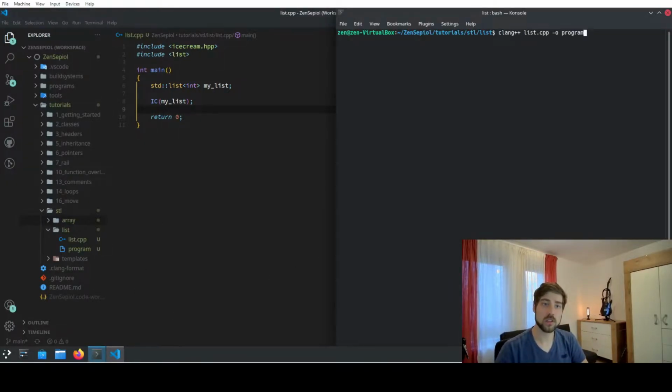Let's jump to the console and compile this program using Clang, and we see that the result of this program is an empty list. Now let's add some elements to this list.